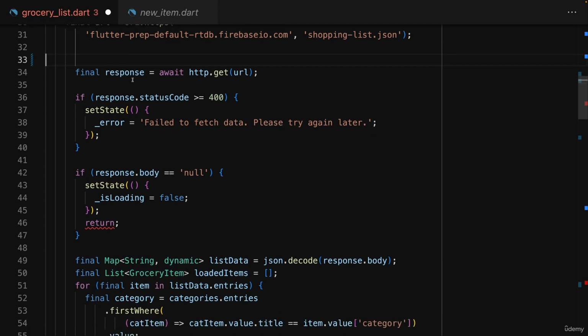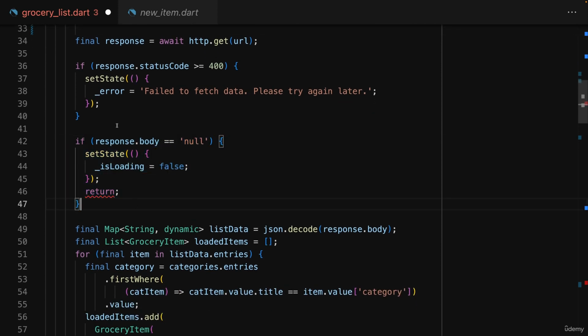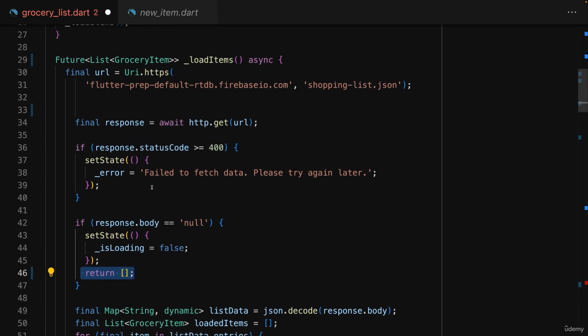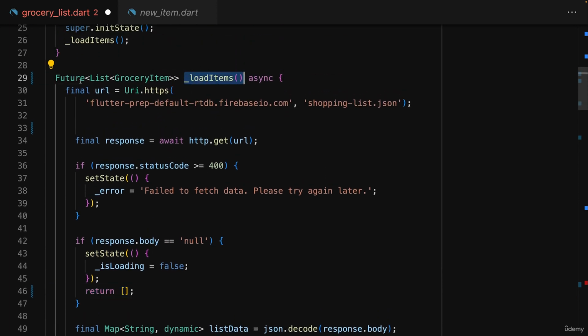Now here in this case, where we got no response, I also don't want to return nothing. Instead here, I simply want to return an empty list. Because we got no response, hence we got no items, therefore I want to return an empty list. Because keep in mind, load items should now return a list in the end. A list of grocery items.